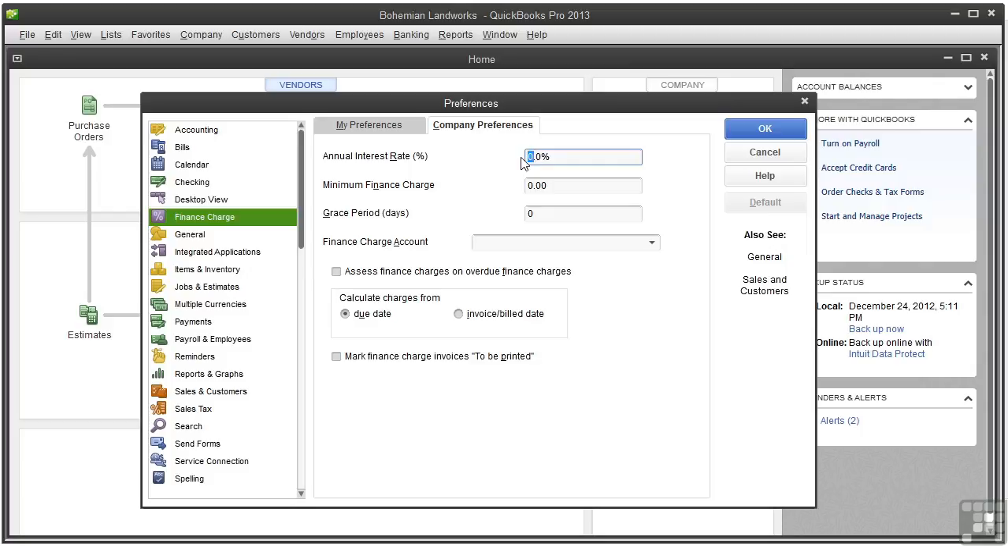Let's type 6%. In the Minimum Finance Charge field, type the minimum dollar amount you'll charge so that you can recoup some of the expenses you incur by having to assess finance charges in the first place. This is optional, so I'm going to leave it at 0. In the Grace Period field, type the number of days you're willing to give your customers beyond the due date before you start assessing finance charges. So I will type 10.